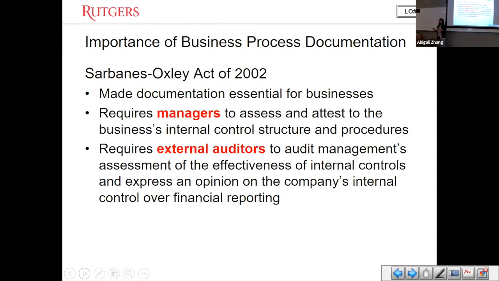This is because managers are required to look at this business process documentation and make an assessment of whether the process has good internal control, especially the processes related to the financial reporting procedure. So this is by regulation. Firms have to do a good documentation of the business process. And not only managers, external auditors also need to make an independent assessment of the manager's own assessment. So I'll give you an example.